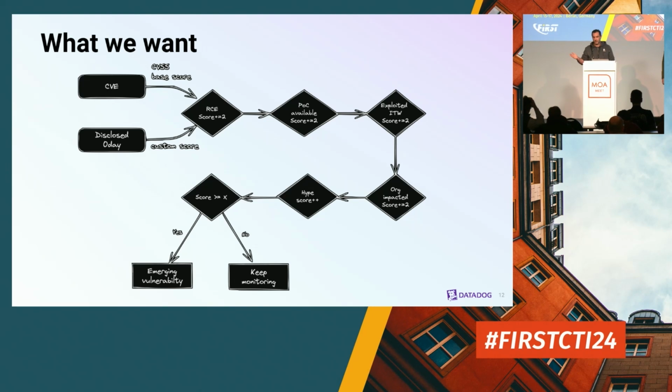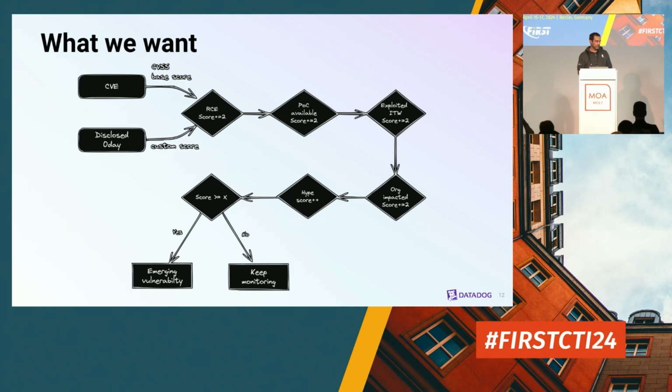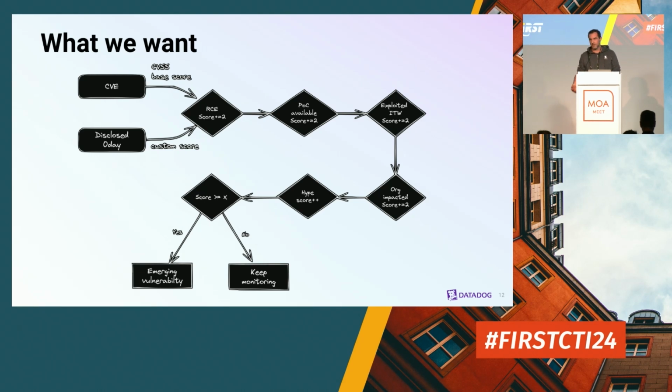And that also leads us to whether it's already exploited in the wild. You can get this type of information directly, for example, from the CISA Known Exploited Vulnerabilities catalog, but you can also get other types of information from different sources. We also want to take into account if our organization is impacted. So are we running this piece of software, this vulnerable component? Is it directly exposed to the internet? So again, we just weighed our own score.